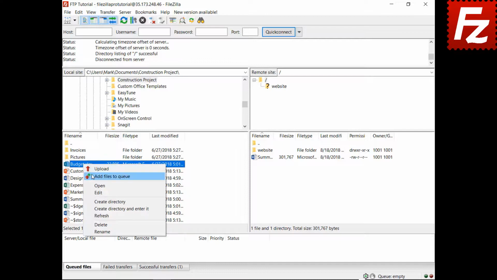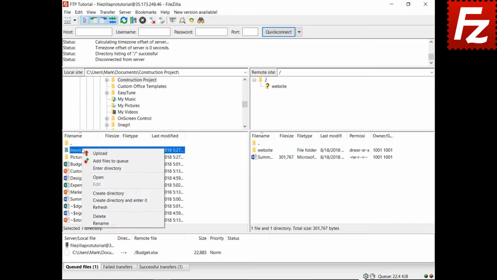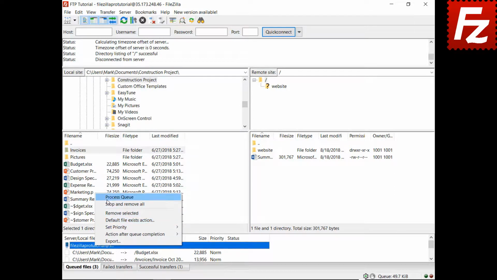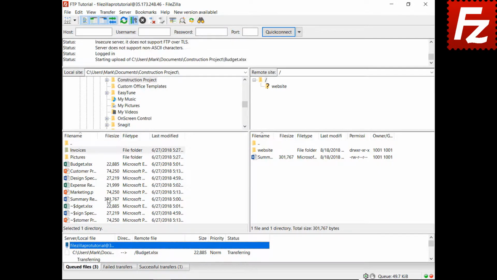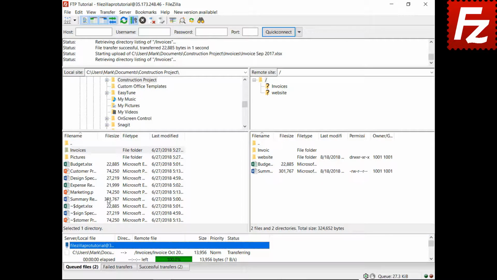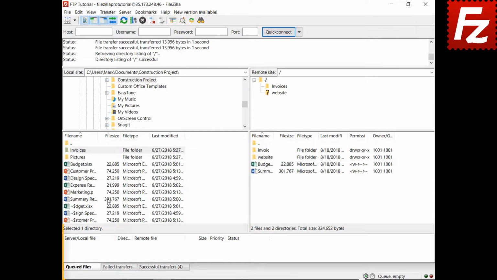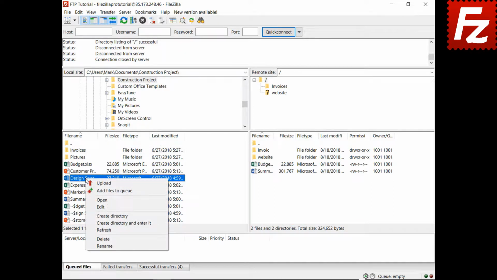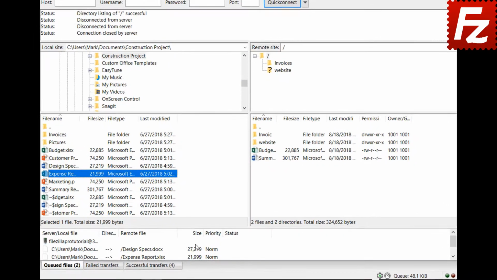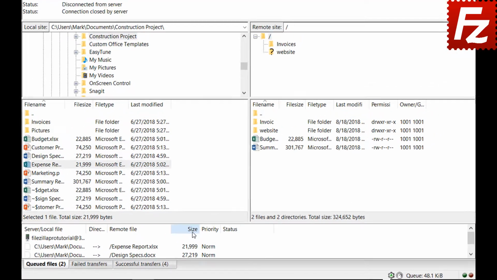You can also add files or directories to the queue. Selecting a directory, all its files get added to the queue. You can process the queue later. If you start with an empty queue, files are transferred in the order they are added to the queue. You can change the order files are processed.